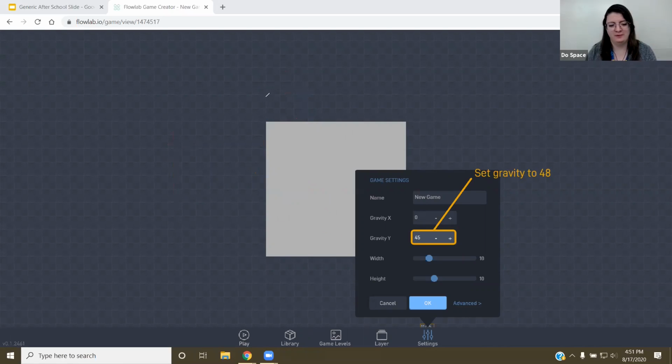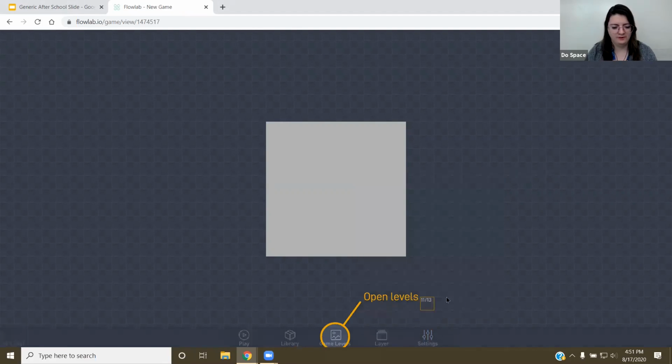Now, overall, you don't have to remember that. Just remember that gravity Y means the force coming down on the character, unless it's a negative number, then it makes it go up. X pushes to the right, negative pushes to the left. Here you go. So I'm going to go ahead and set this to 48, continue along my tutorial, and click OK.